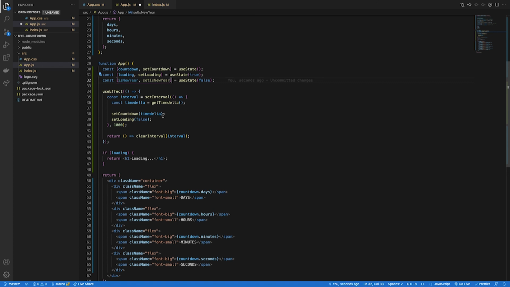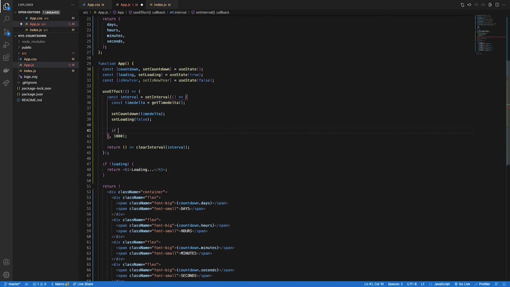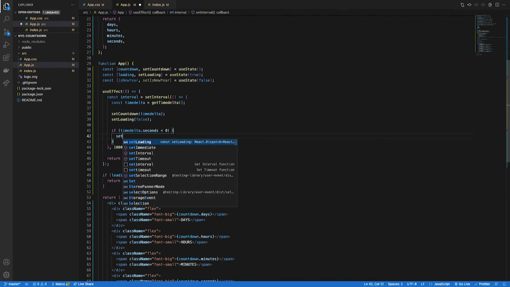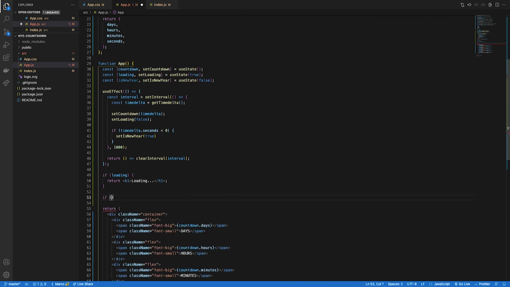So inside this function, I also want to see the delta. So if time delta dot seconds, and I need to do this because the time delta is an object, so I need to access something inside, and the first thing is the seconds. Is smaller than 0, so basically I'm getting negative numbers now because the date is past New Year's Eve. What I want to do is set is new year to true. This is going to change the state.